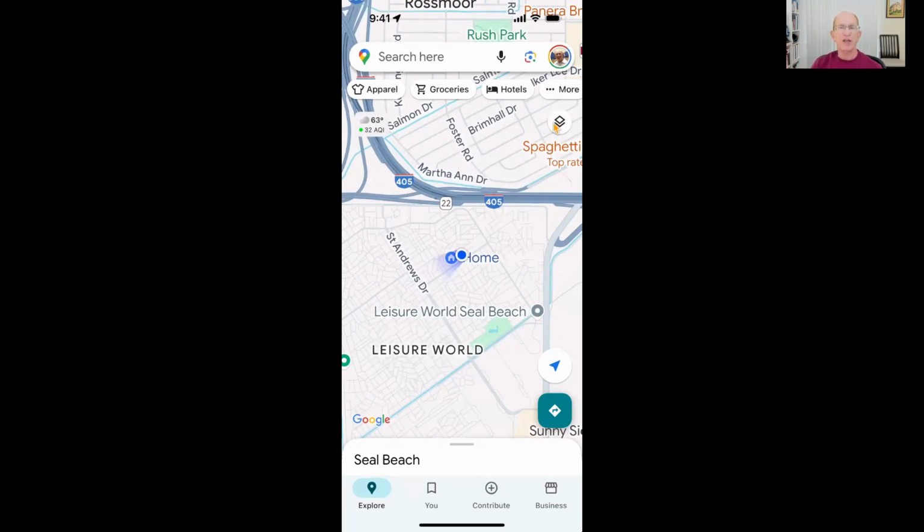When you see a funny icon like this, it means there's something there, but we may not know what it is. This is directions, this icon right here, if you want to get directions from where you are to somewhere else. There's also a tab for you, and I have a tab for contribute and business.